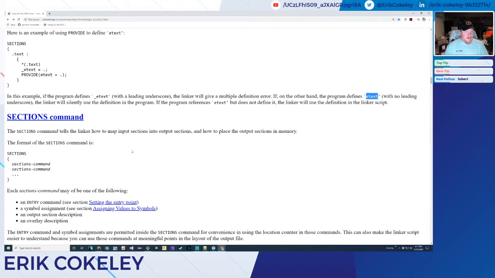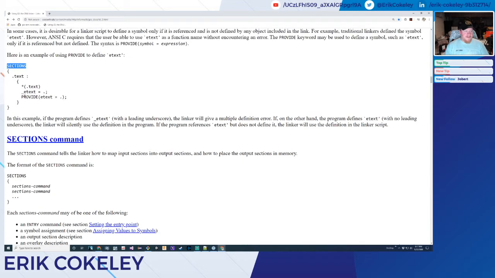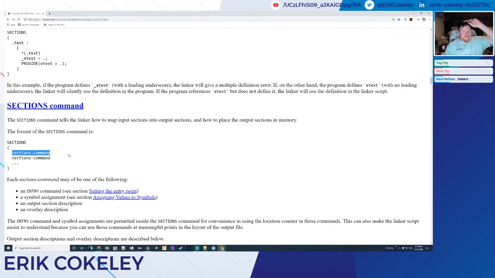Okay. Sections command, they're kind of just talking about how they ignored that up to this point. Now they're saying this is one of the main key blocks, and they all are needed, and they're section commands.